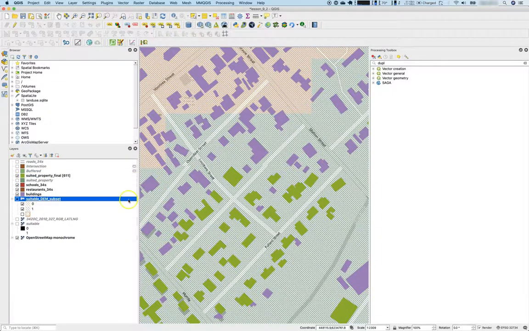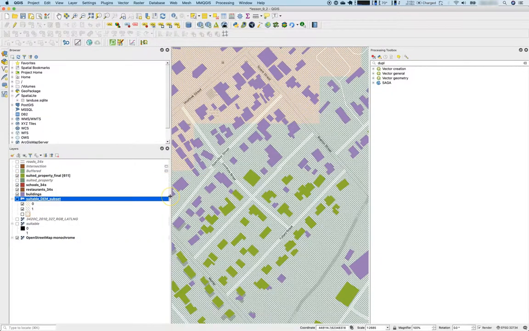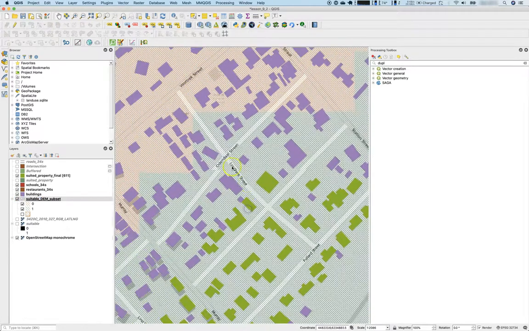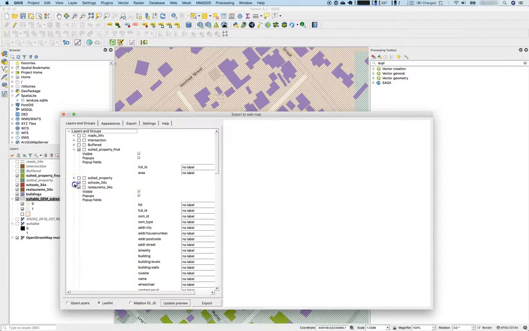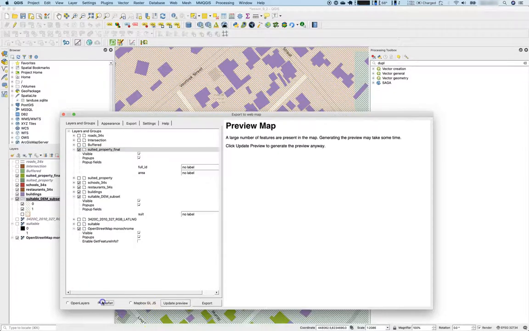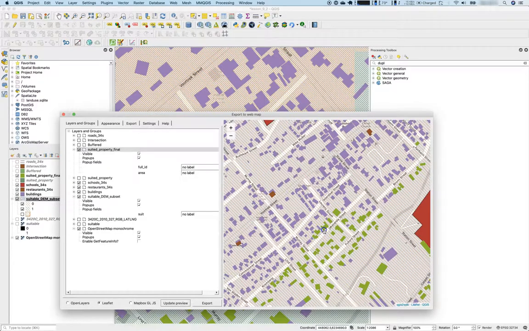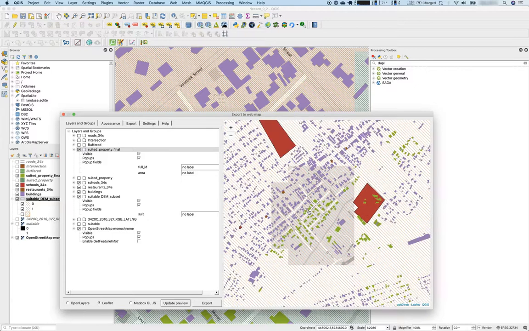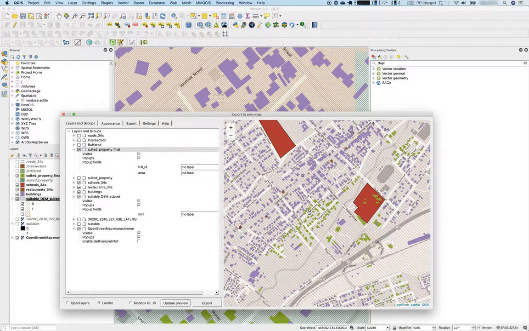We will alter this suitable DEM subset due to the fact that Leaflet has some problems with dashed fillings. You can have a look here in the preview of the QGIS to Web plugin. Go here with Leaflet and say update preview. You can see it works, but it shows everything marked in red, and that's not the case, right? We have some greenish areas as well.